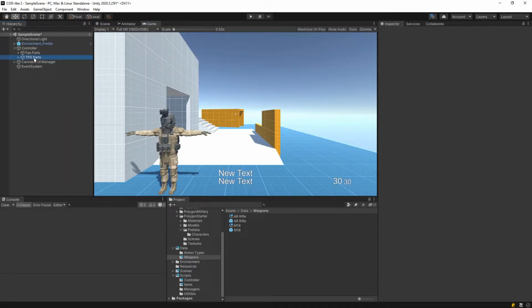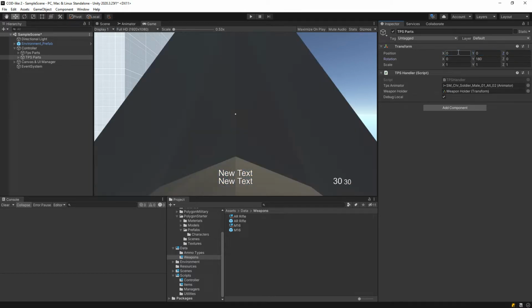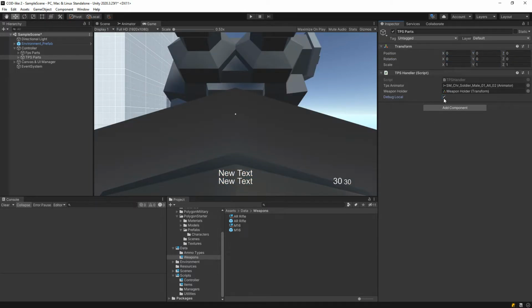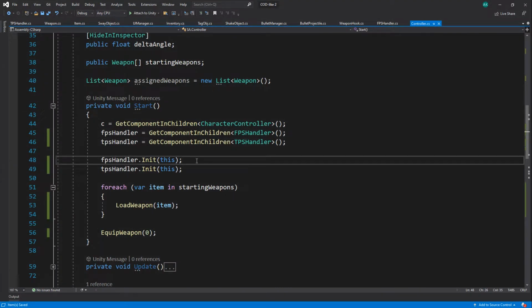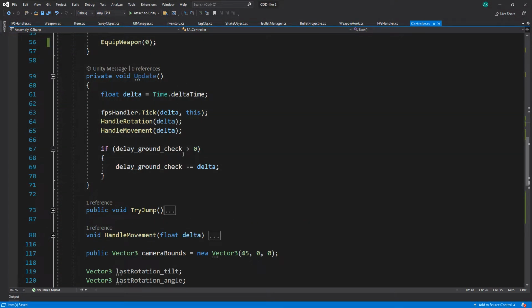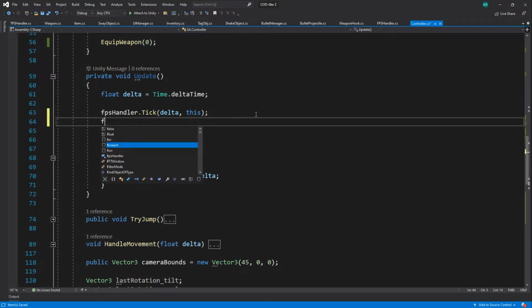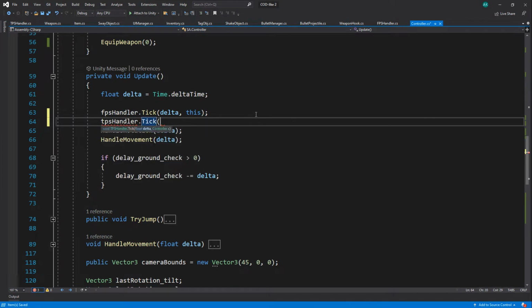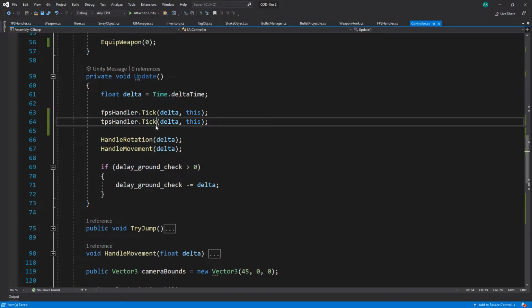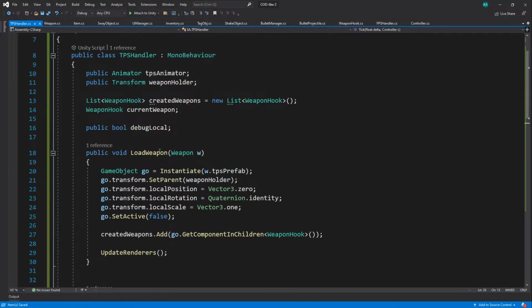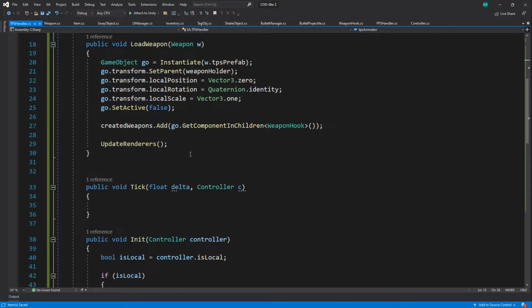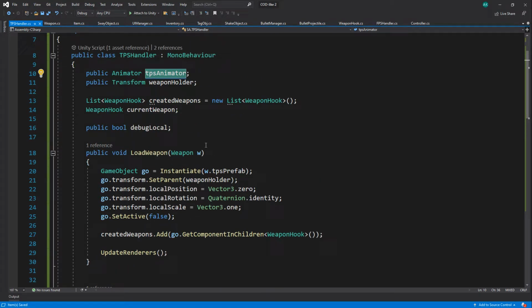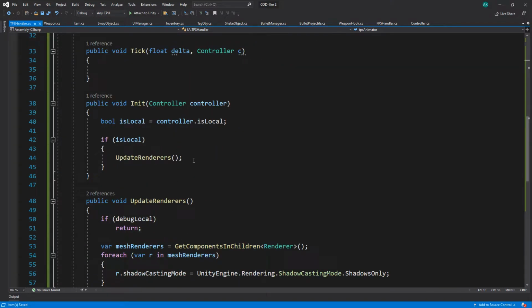So that's actually mostly it for this part, but let's also add the tick. So our controller will be responsible for ticking everything. Okay, we don't have the animations for it, so I don't think we need to worry about loading the TPS animator right now.